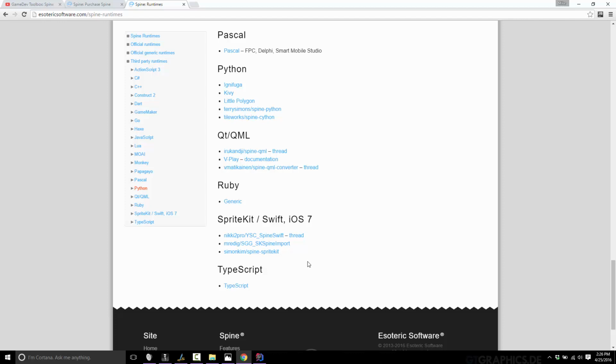And on top of that, and this is not something we're going to cover today, there's also functionality in there for things like animation mixing and blending, so you can move from one animation to another, etc. So it does basically give you a drop-in 2D animation system for your engine of choice, which then works with their tool that we're about to see right now.